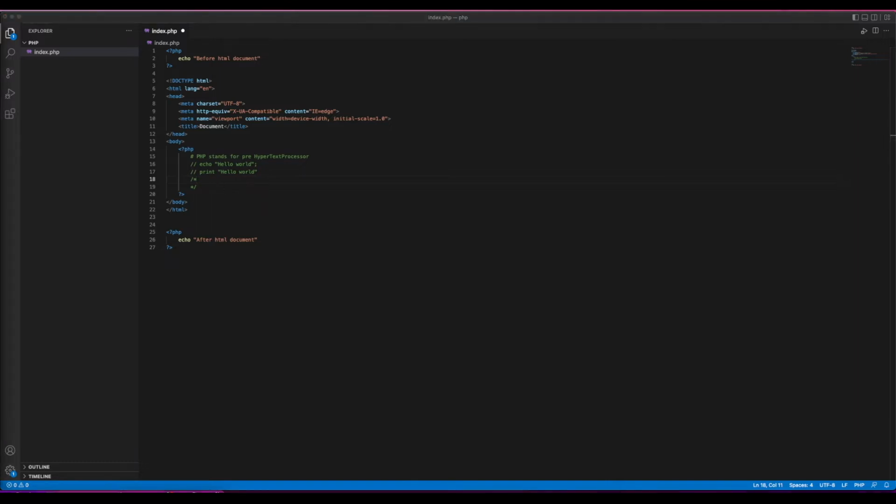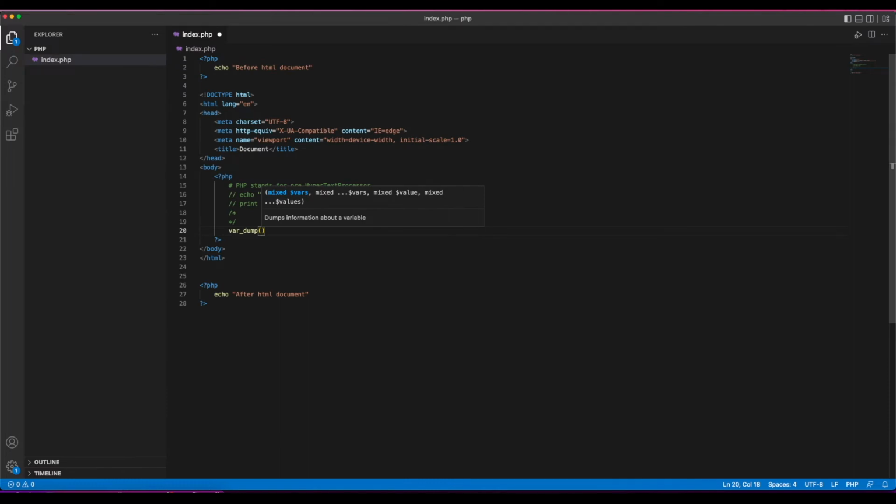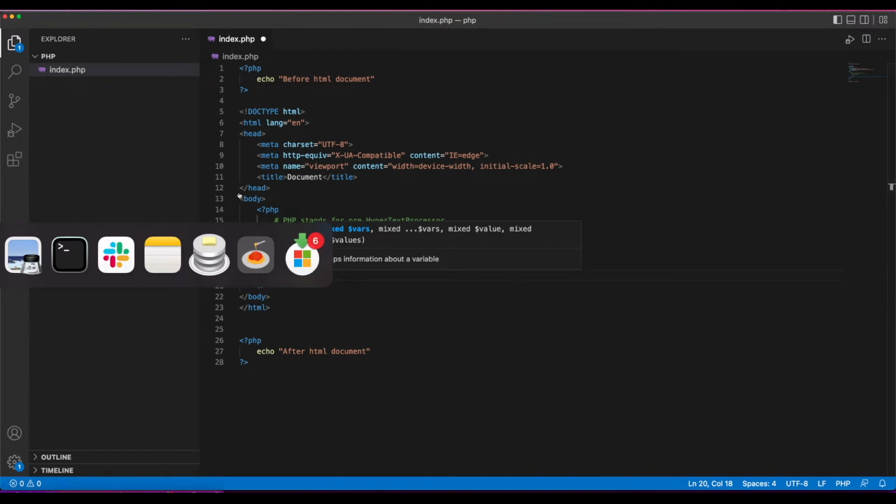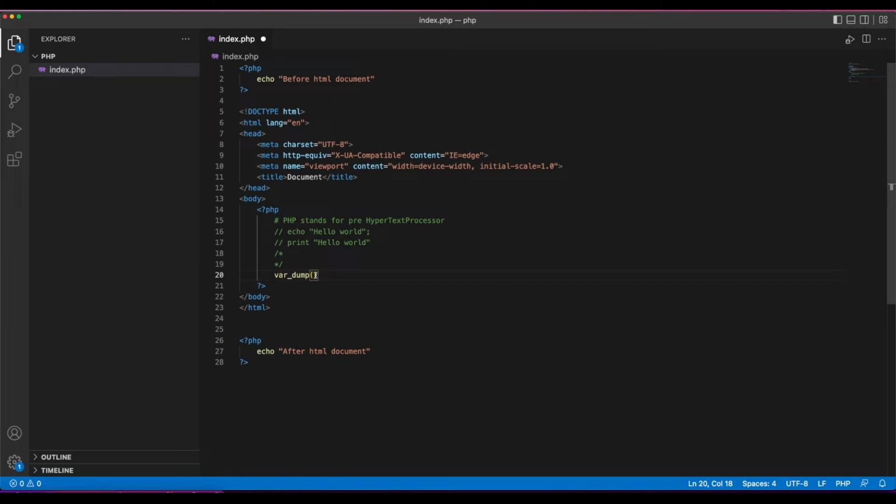That was fairly straightforward. The next bit is the output onto the screen. So we've done echo, we've done print. There's one more that I wanted to share with you, which is var_dump. And what this does is it dumps information about a variable. I'm gonna zoom in a little bit. Hopefully the previous screens were clear enough. But what var_dump does is it dumps a variable's data.